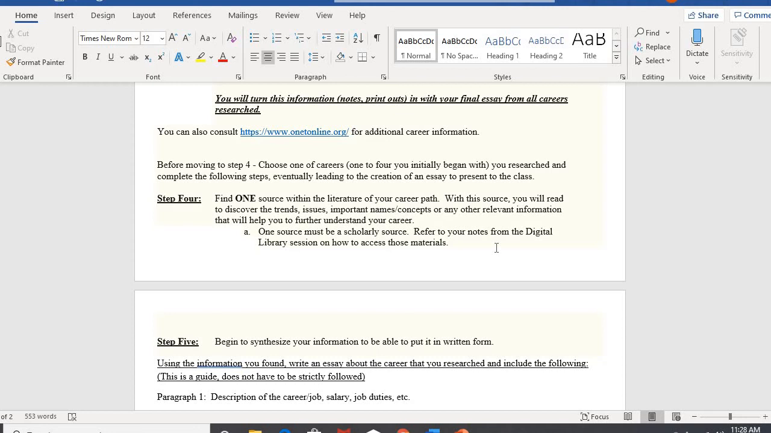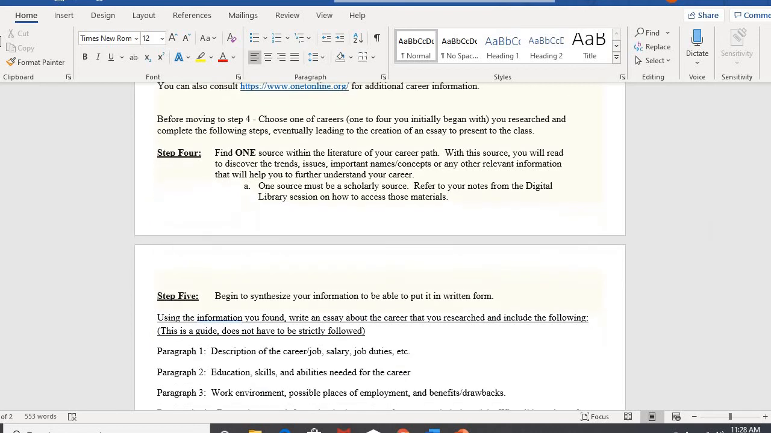I will embed that process in a video inside our course. You're only finding one article that has something to do with your field, something like a trend, an idea, something you're interested in. Okay. I completely eliminated the old step 5.